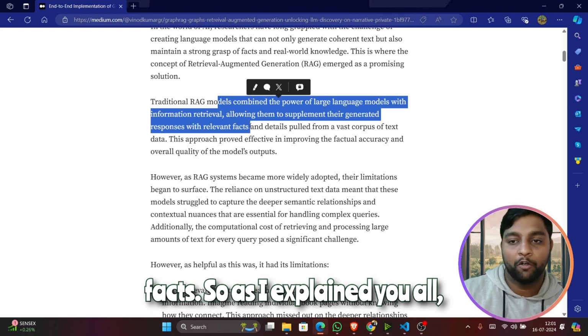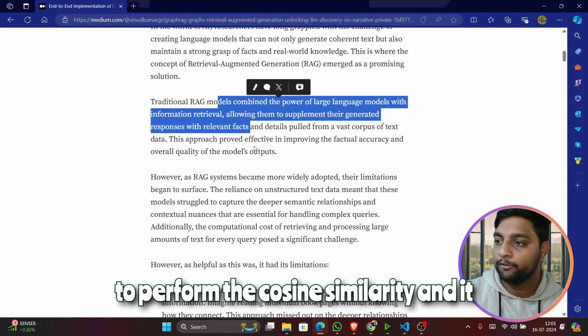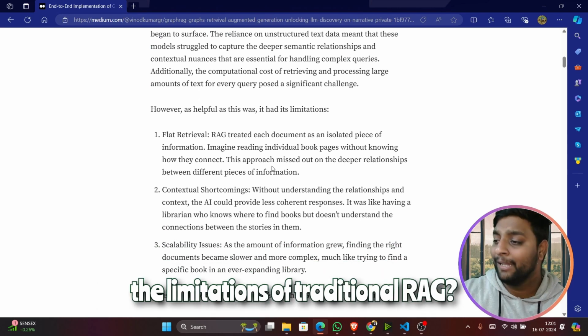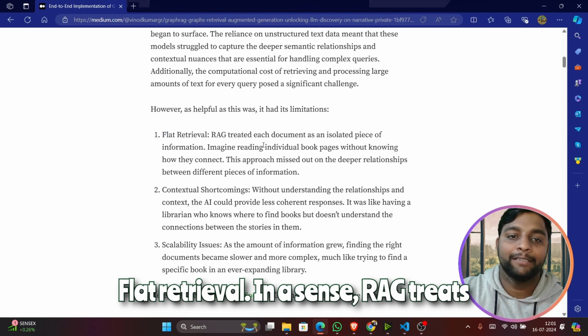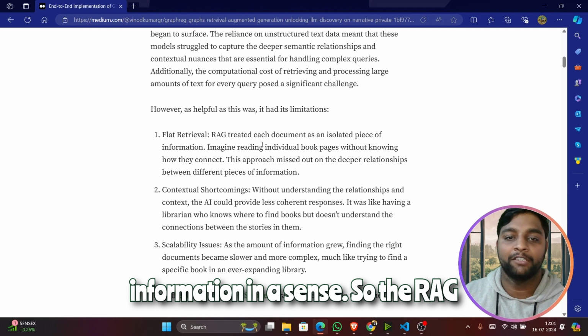So as I explained to you all, based on the question we ask, it is going to perform the cosine similarity and retrieve the answer. That is more about traditional RAG. So what are the limitations of traditional RAG? Flat retrieval. In a sense, RAG treats each document as an isolated piece of information.